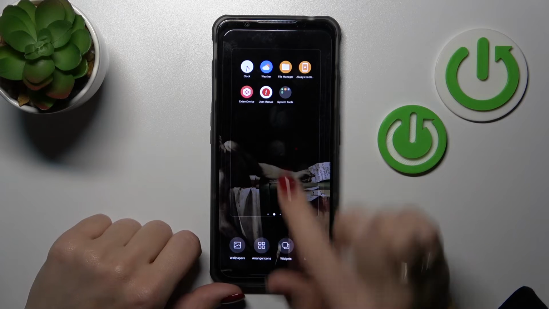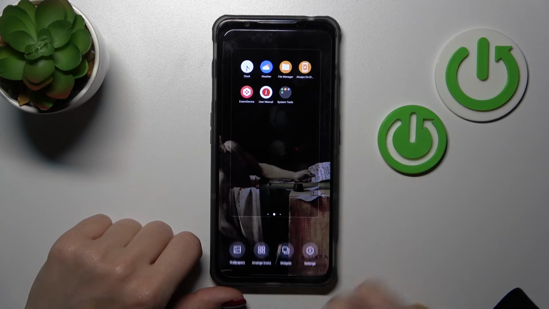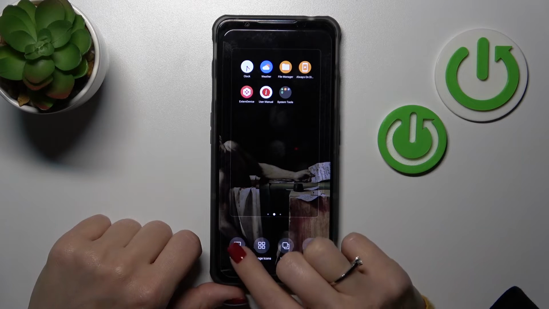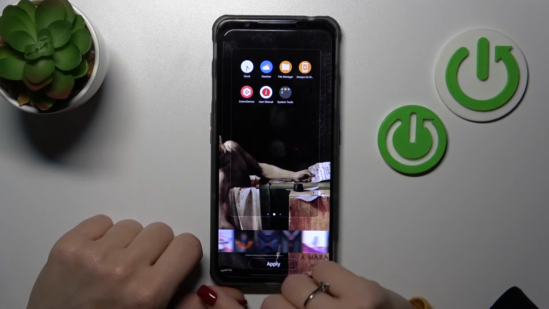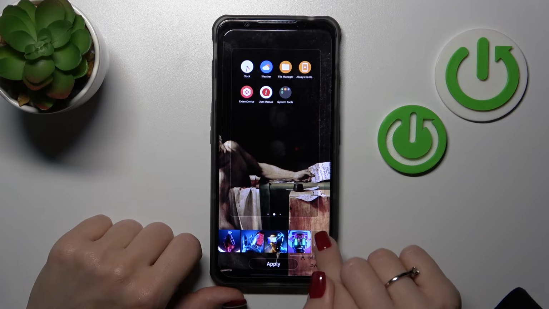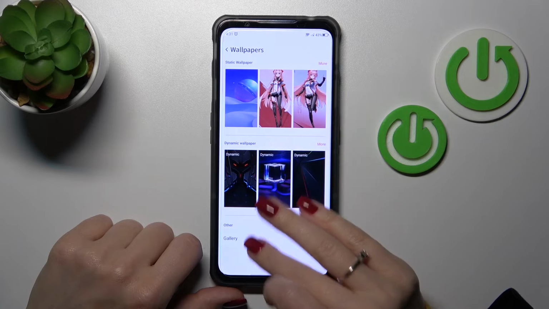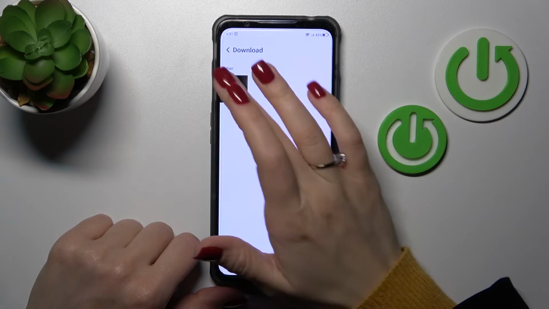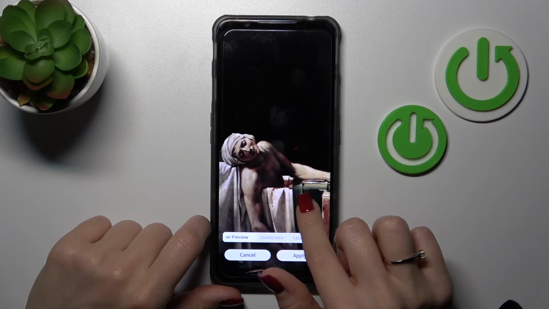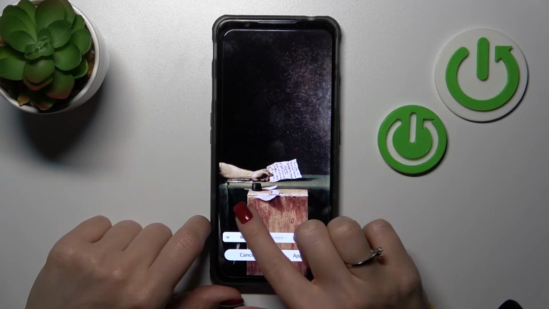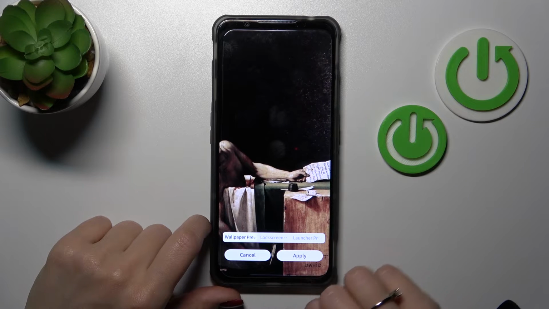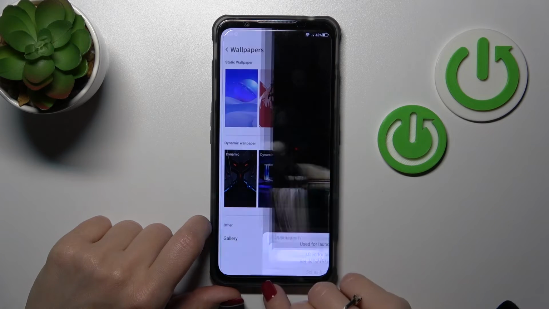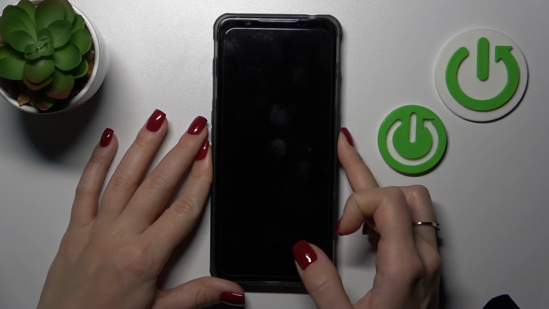So we should hold our screen with a finger for a while, then in the bottom left corner tap Wallpapers and select one from these available wallpapers or click More wallpapers, and in the same way let's, for example, use our default downloaded wallpaper. For example, let's use this position, click Apply, Set as lock screen, and that's it.